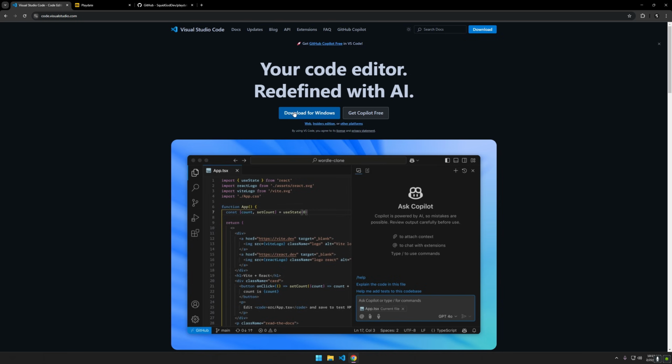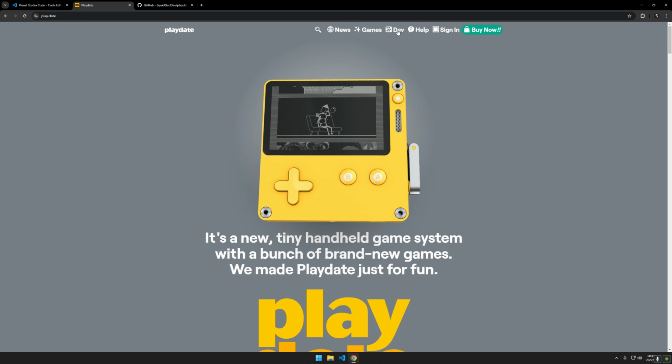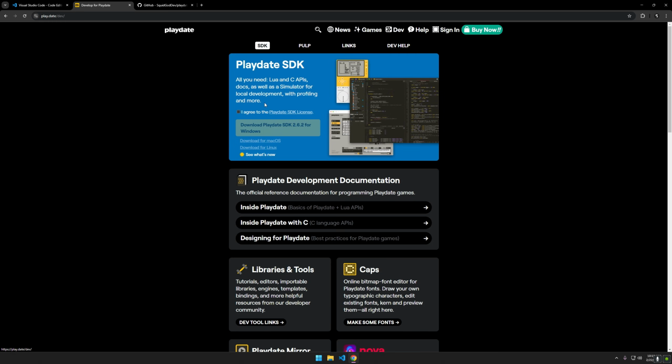Next, we're going to need to get the Playdate SDK. We can do this by going to play.date, go up to the Dev tab. We can check this little box that says I agree to the Playdate SDK license, which I definitely recommend you read, and then you can download Playdate SDK. We'll be using 2.6.2 for Windows. We can wait for that to download at the top right.